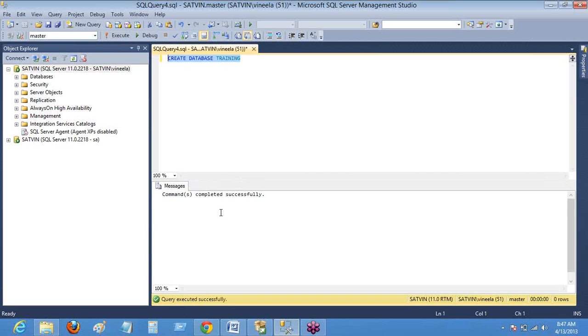Okay, see, this is the error window or the results window or the messages. It will give you the information about your query after processing. Did it give an error or did it successfully run? So here we'll be seeing command completed successfully. That means there are no errors, it ran successfully. Okay, now you want to see if the database training got created in your database engine.